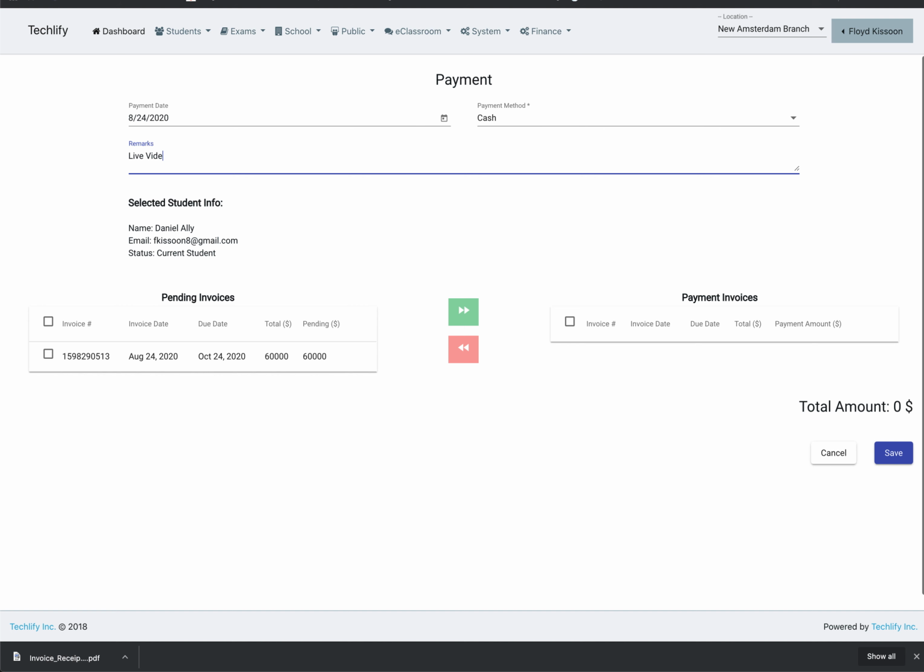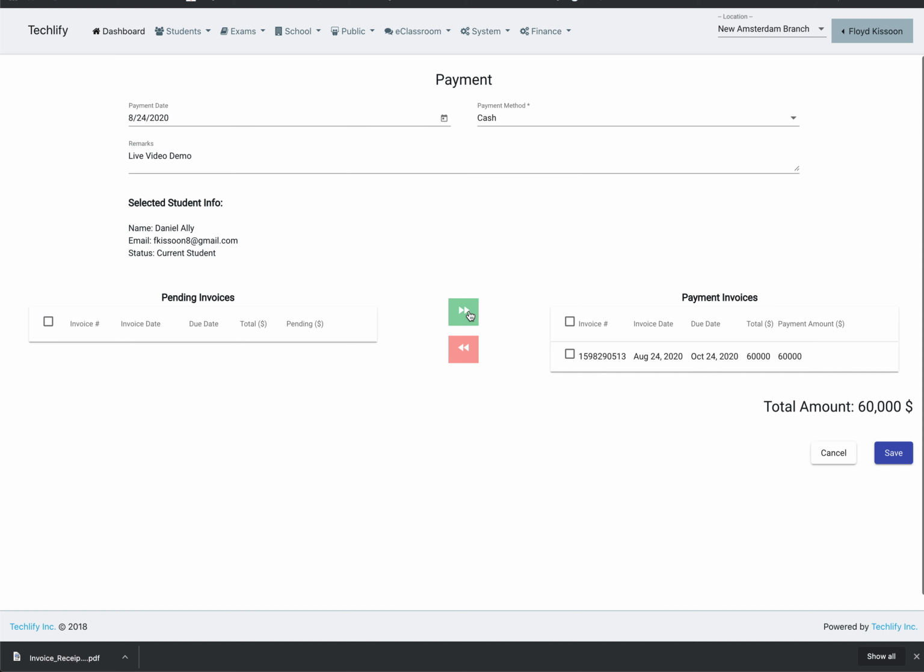We'd select the invoice. So by default, there's only one invoice here. So we just select check it, and we'd click on the green button to move it over that we'd like to make payments for it. From here, we can then go ahead and put in the amount that he's paying. So we can just change the amount that he's paying. So let's say he's paying $15,000 on this invoice right now.